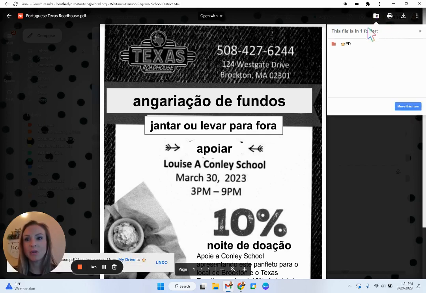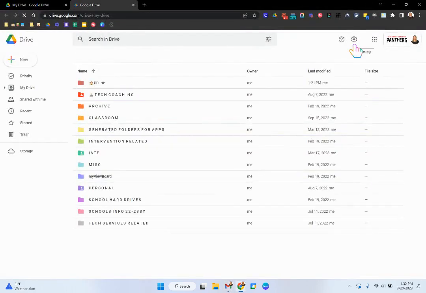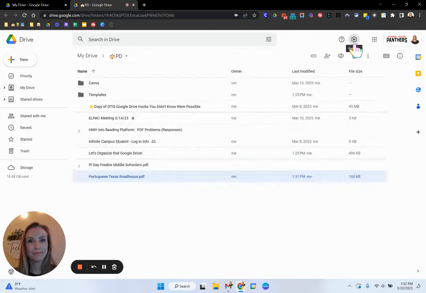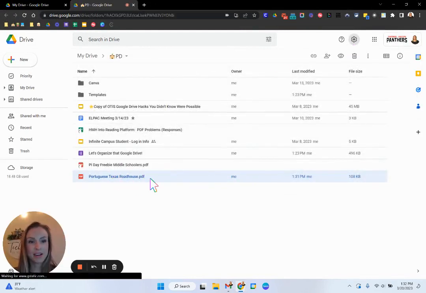So again, it is now organized in this folder and I can check it there. I can also, if I click on this little option right here where it pops it out, it is going to open it directly in that folder within Google Drive. Perfect. I can see it right here.